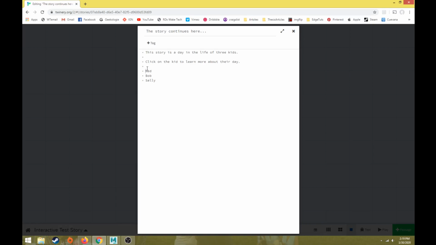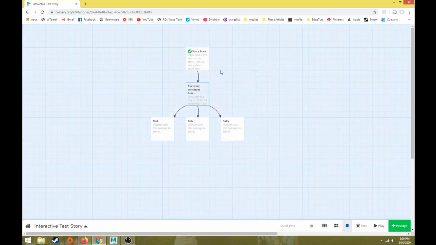So I want to convert these 3 kids' names into new passages that are buttons. So let's do 2 left brackets to the left of Ned, 2 right brackets to the right of Ned, 2 left brackets to the beginning of Bob, 2 right brackets to the end of Bob. Same thing for Sally. So the straight brackets allow us to be able to create new passages. All right, so let's click off of that. So now I have 3 different options.